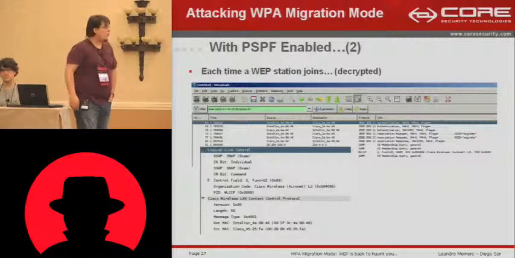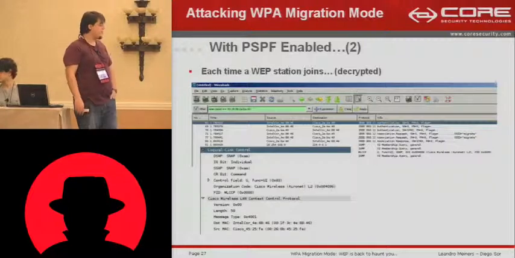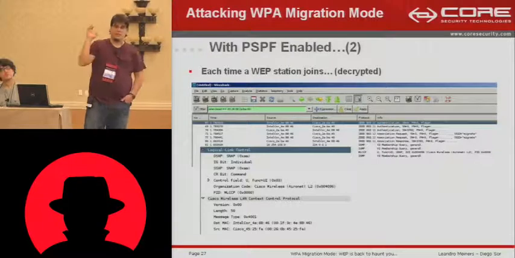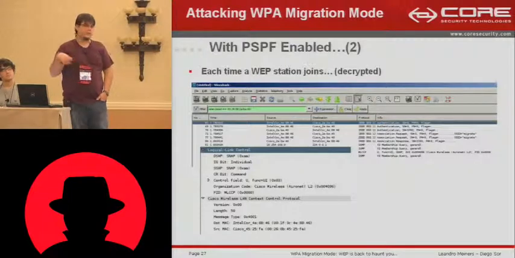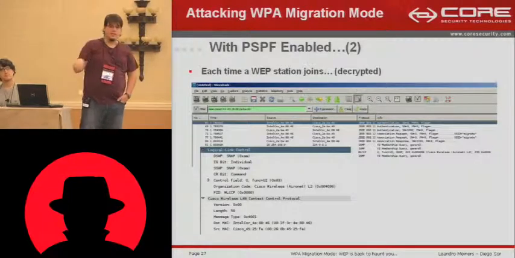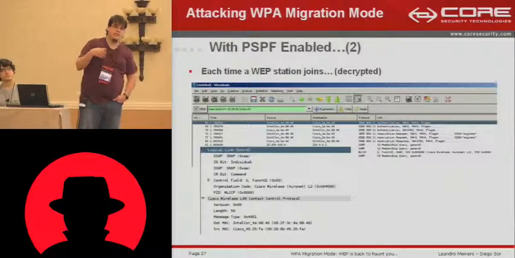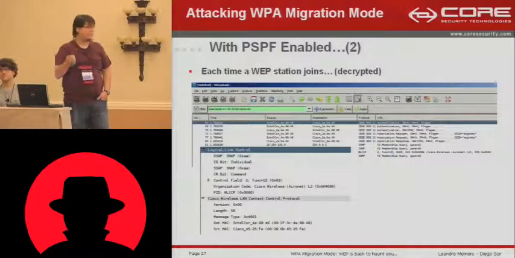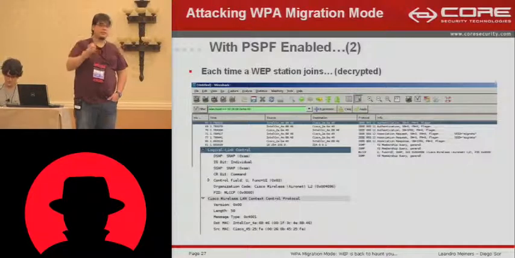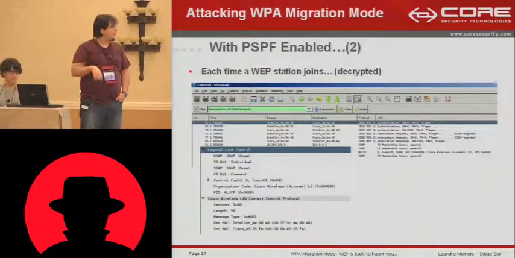WLCCP packets are Cisco's Wireless LAN Context Control Protocol, which Cisco uses to coordinate the access points. Each time a station connects, either a WEP station or a WPA station, Cisco starts sending out these frames by default.